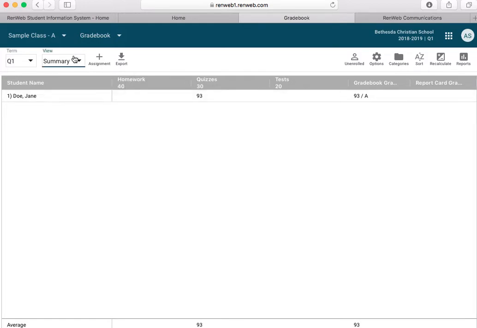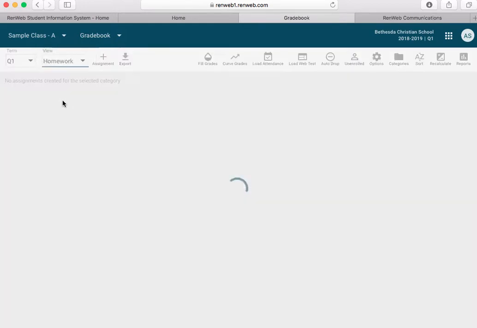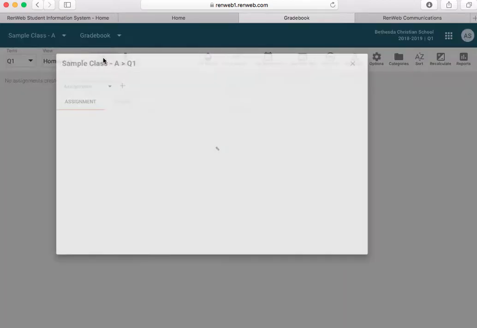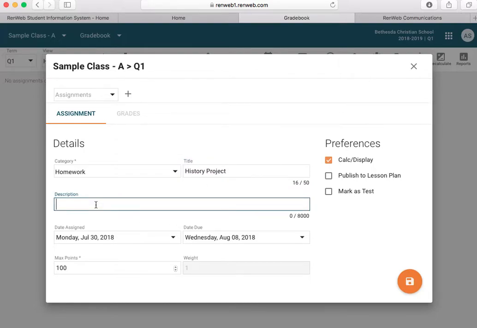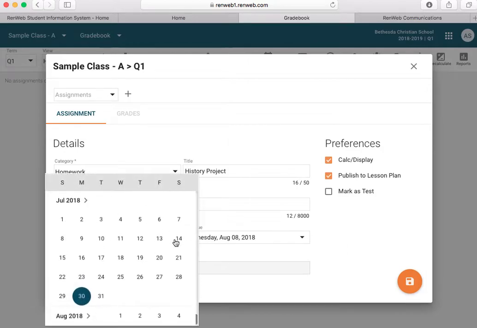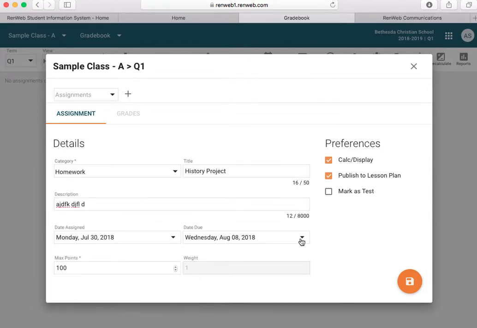So I go into my homework here, and I want to create a new assignment. Maybe they've done a history project. I can even put in a description, and actually if you do that, we should always click on publish to lesson plan. What that does is this makes sure that families can see this from their parent web feature. It'll show them when the assignment was given. So we said it was given today, and it's not going to be due till Friday, the following Friday. So it gives them plenty of time to do it.